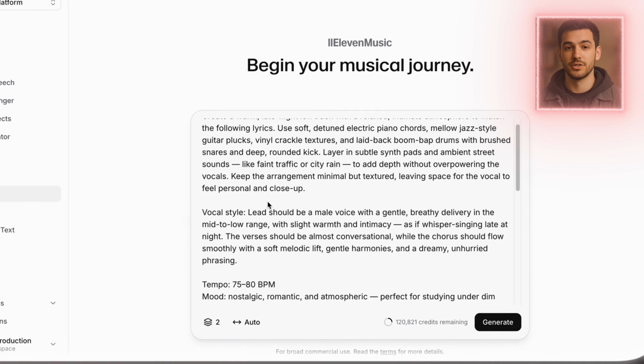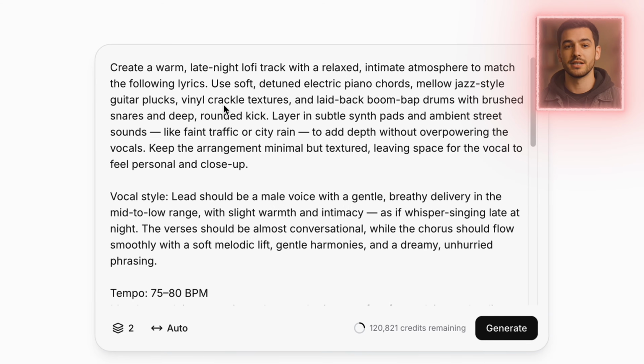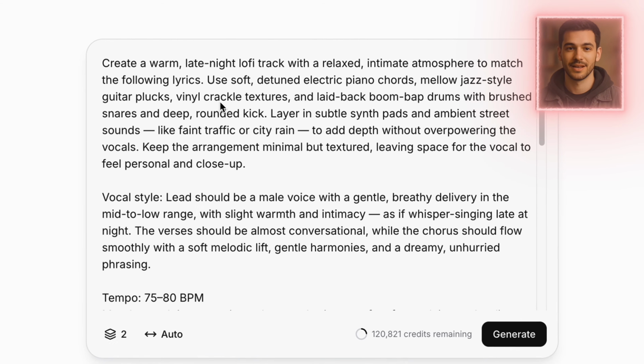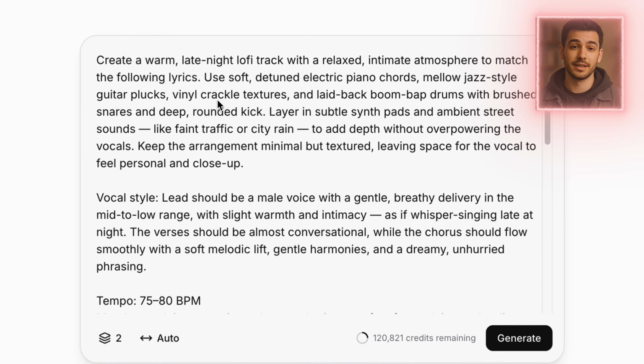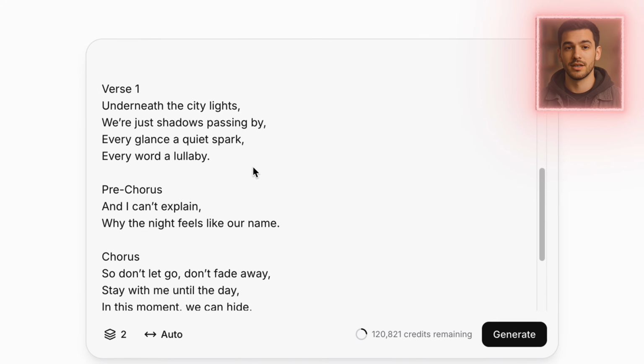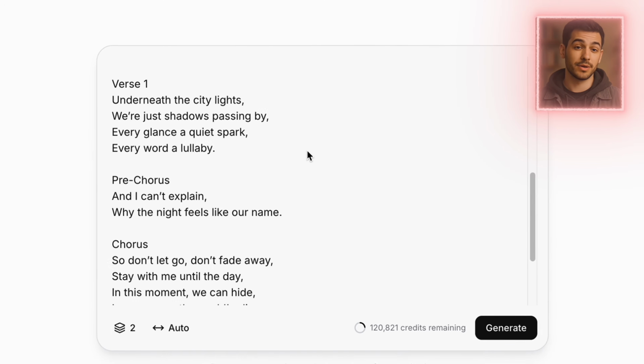If we go back into the music generator, you can drop your prompt in here. That's all the technical stuff about the mood, instruments, tempo, and vocal style. Right underneath, you can paste in your own lyrics. I've already got mine ready. I've got the verses, the pre-chorus and the chorus all written out.